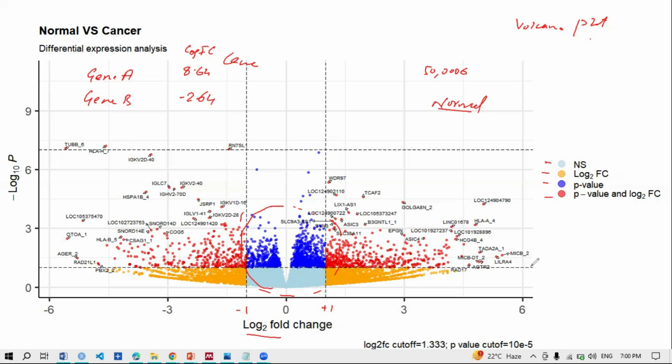Now the second parameter is this part, and this part. These are related to statistical significance. We want a statistical significance of 0.05. So the genes that are present below this line are not statistically significant.